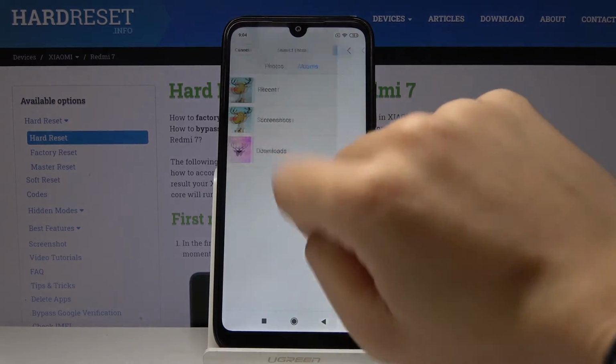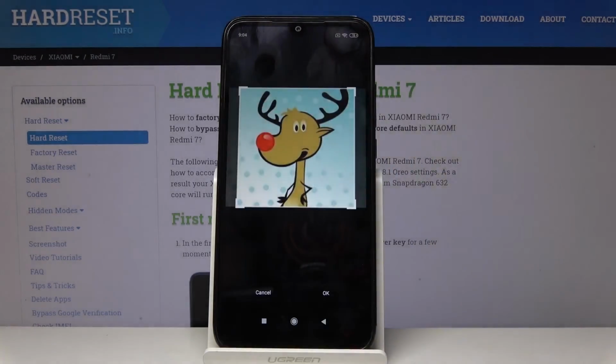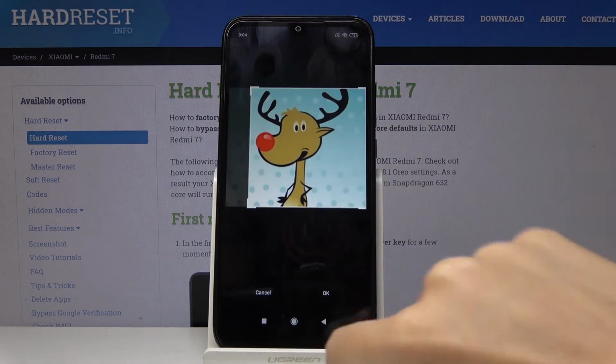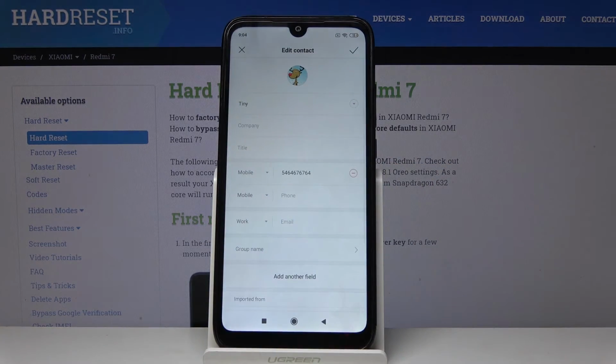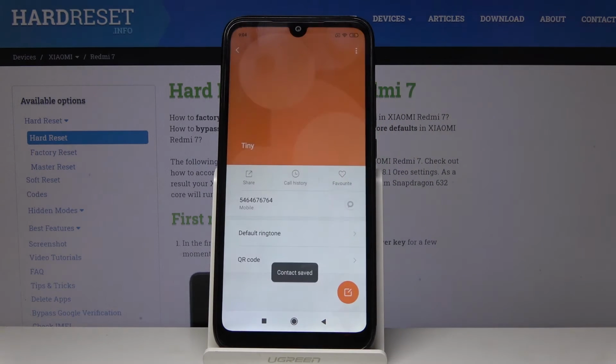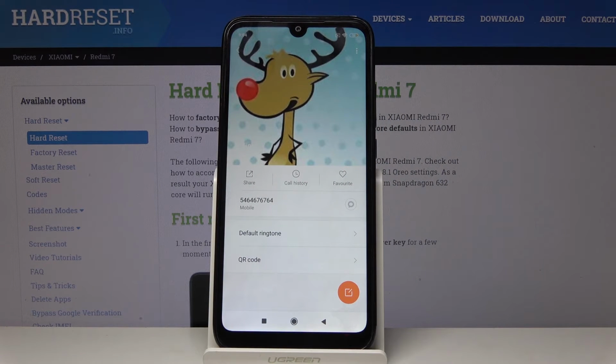Let's go to photos, recents, and let me choose this one. Now you can personalize it and then click on OK to save it. Tap on the confirmation mark, and this is it. As you can see, from now on, this picture will appear once Tiny will be calling me.